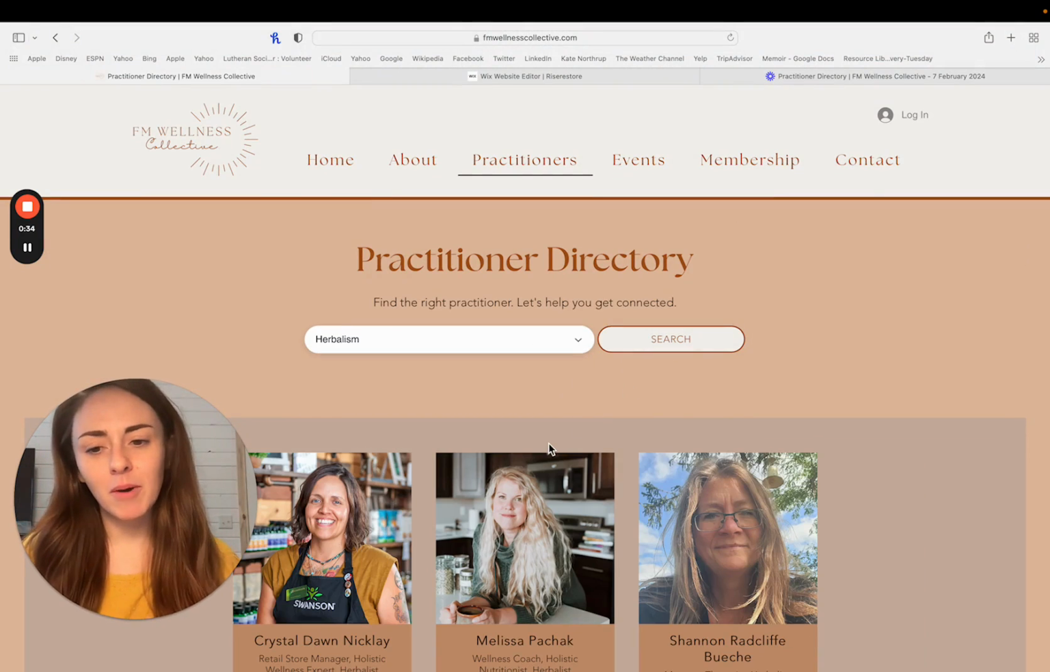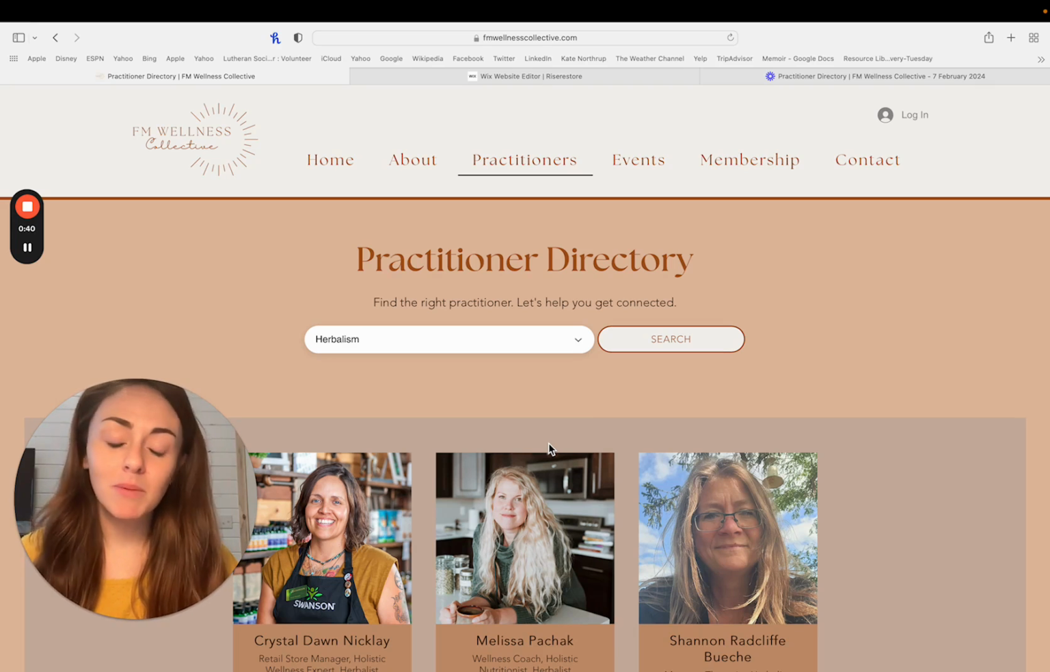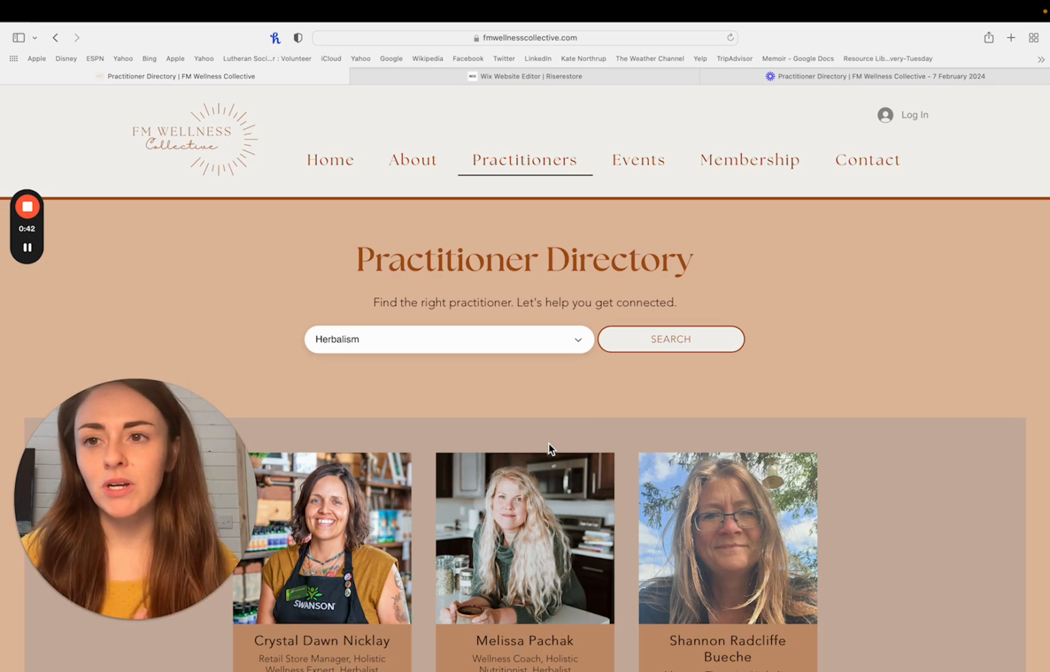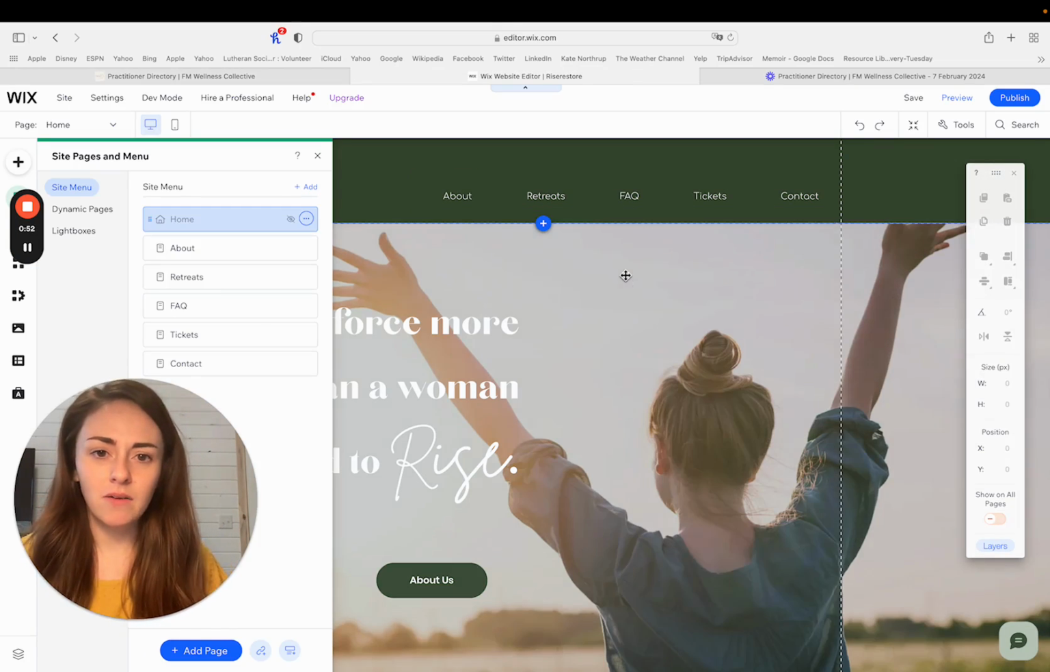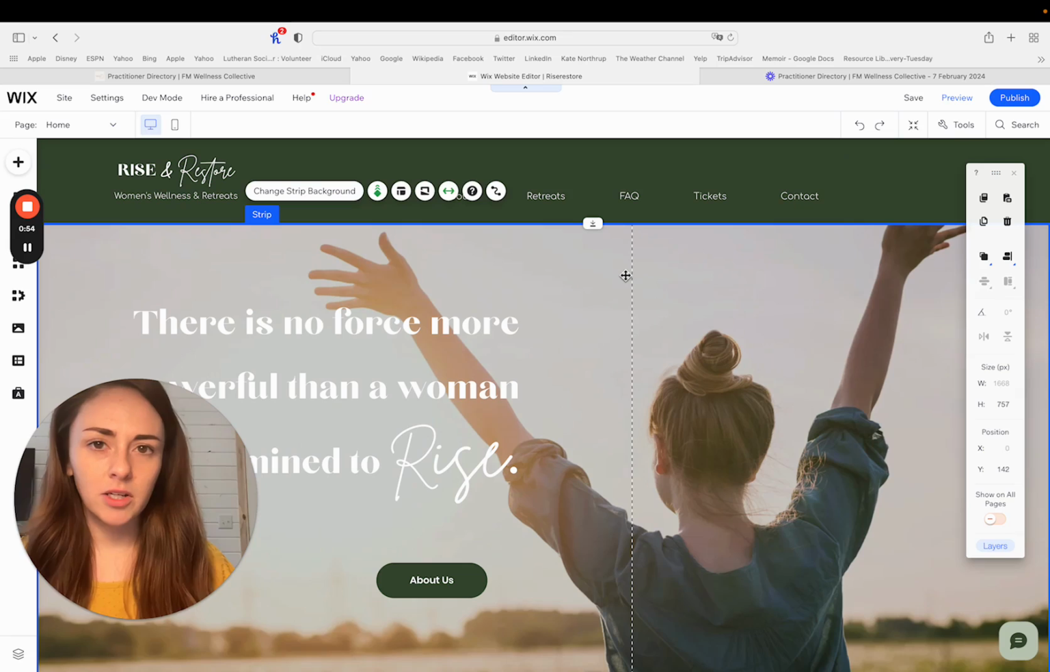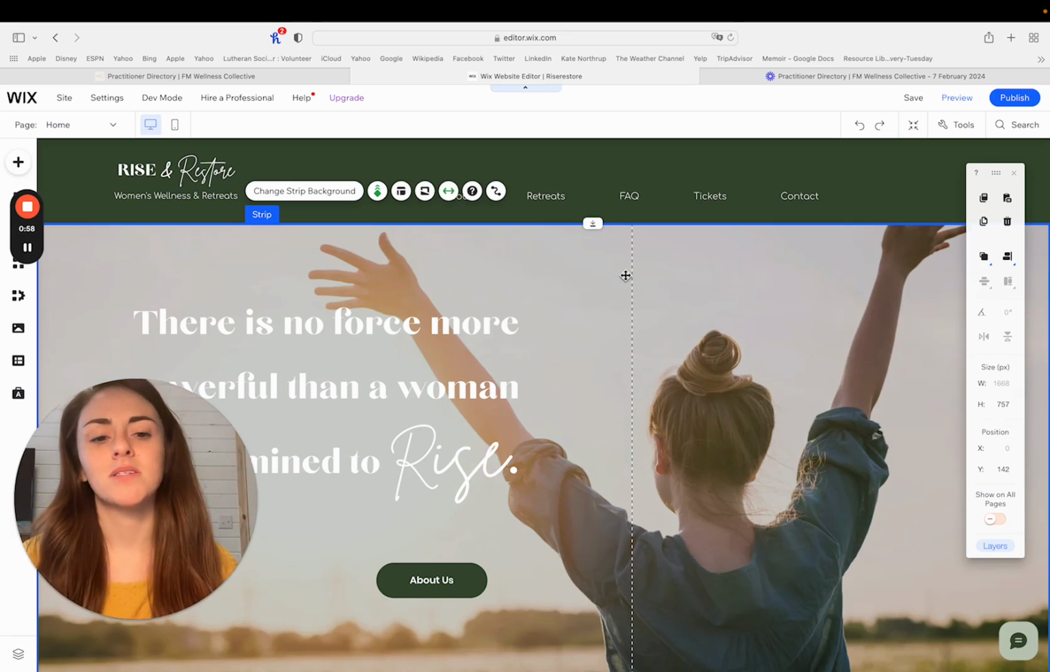So I'm going to talk about how we can build this, both as a means to display team members or members of a directory, as well as how to add search functions if you do want to create a searchable directory. So I'm hopping over to a site draft. We're going to start a little bit from scratch here just so that you can see the entire process.